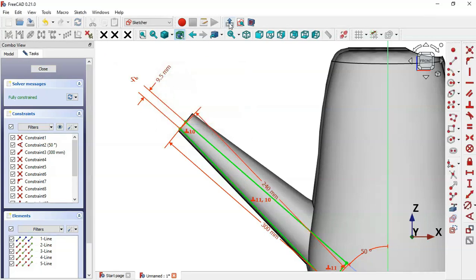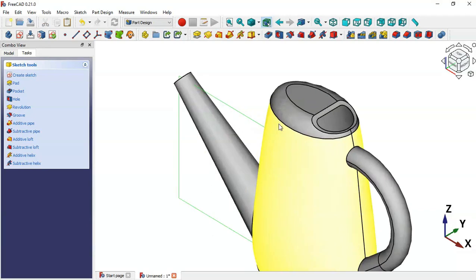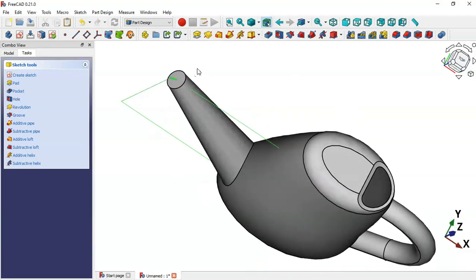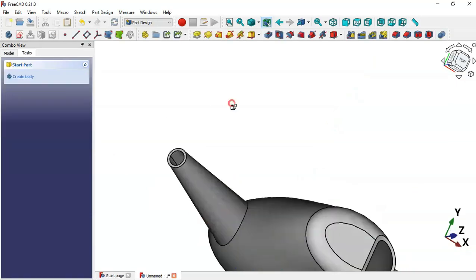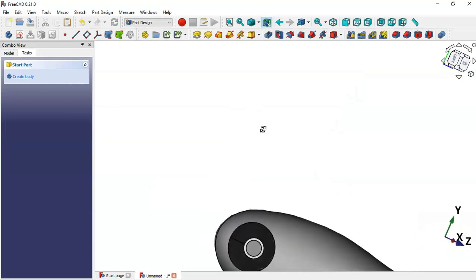Okay, and now leave the sketch and let's create the hole. Select groove tool. Okay, and now what you need to do is to change the axis of this revolution. So we'll click here and select construction line 1 and now okay. And as you can see, now we have this hole.